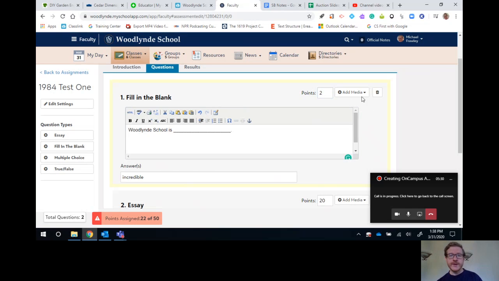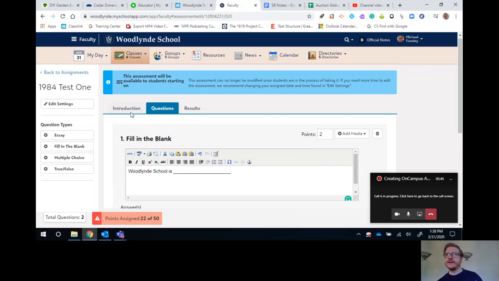Great. You can add media. If I wanted to add an audio clip or embed a video or a photo or something, you can do that as well. And then, like I said, you put the correct answer for the blank right down there. Just know that you can override if they mistype it or something later, so don't stress.